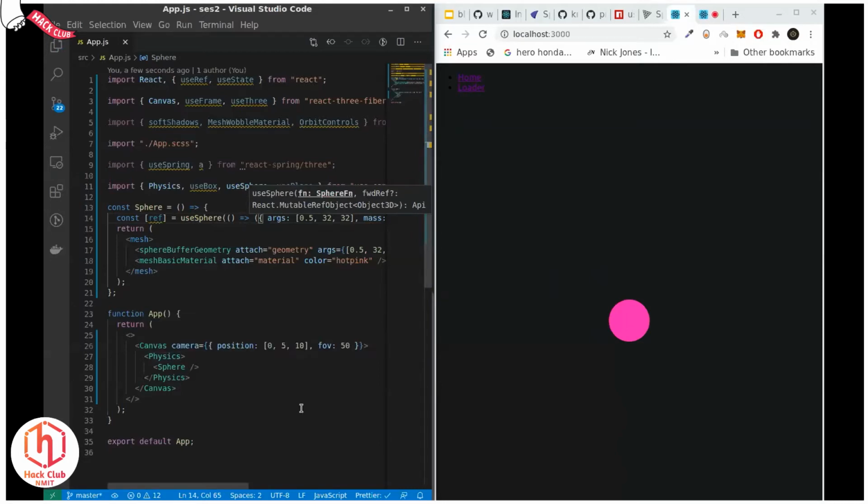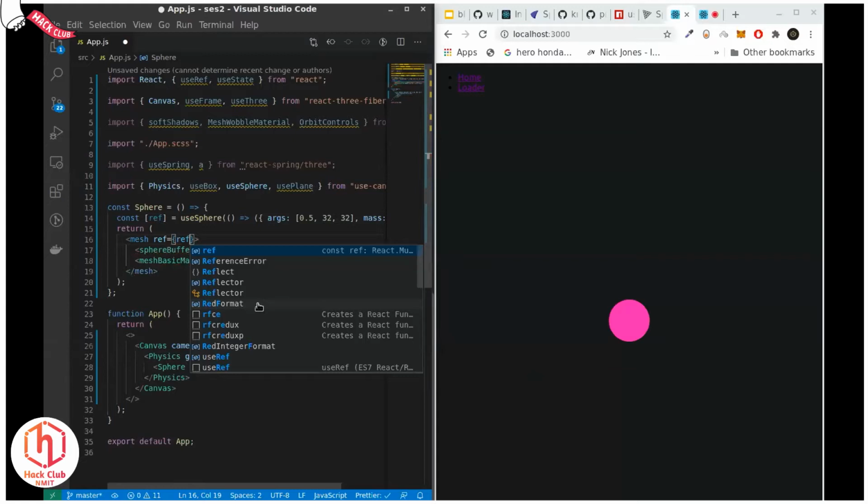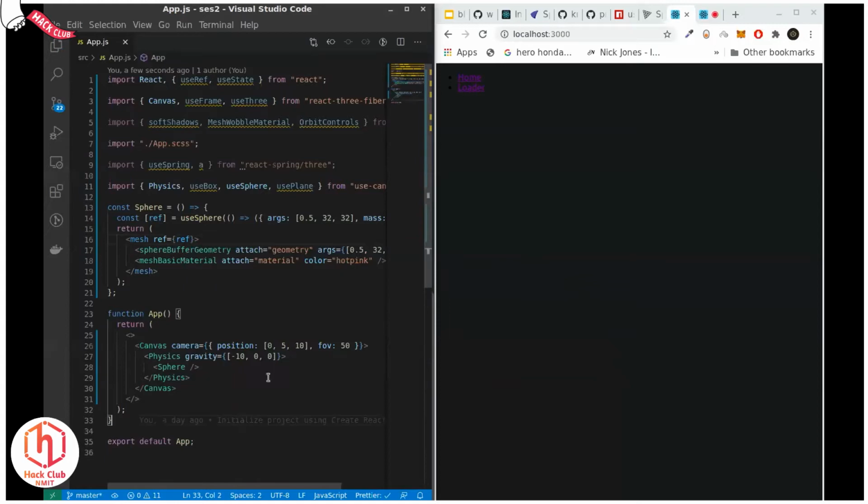The Physics tag has a property called gravity. Gravity takes an array of coordinates. So if I do, oh yeah, I haven't added trust here. Yeah, so the object is falling in minus x, on the x-axis, in minus 10.